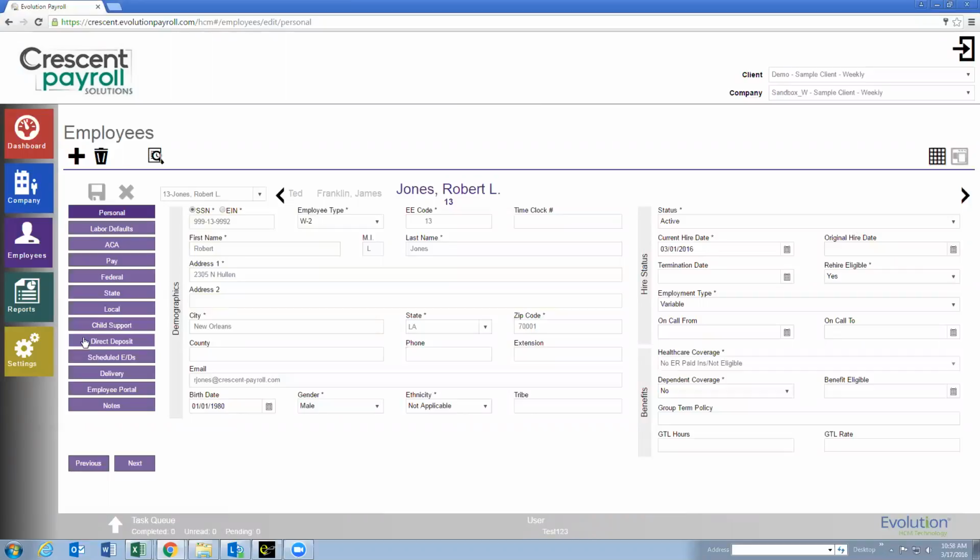Step number 1 is to add the bank account to the employee, and step number 2 is to schedule a deduction, which will tell the system to directly deposit the net pay for that employee into the account that you choose. We'll walk through both of those steps now.